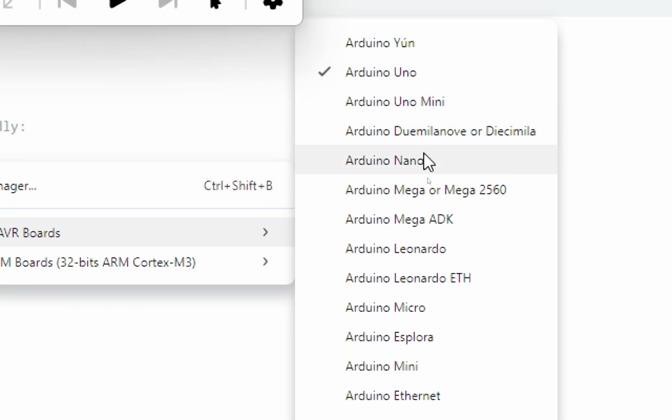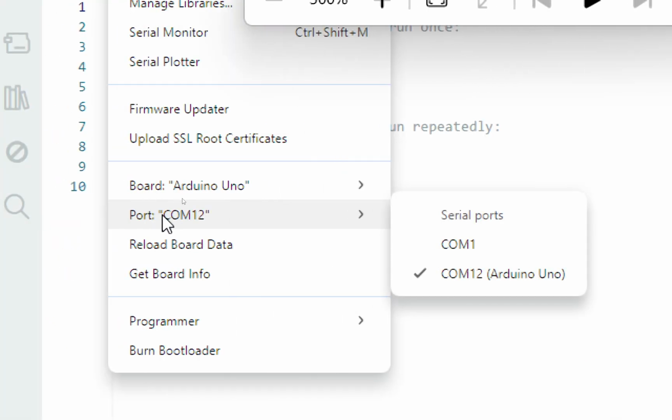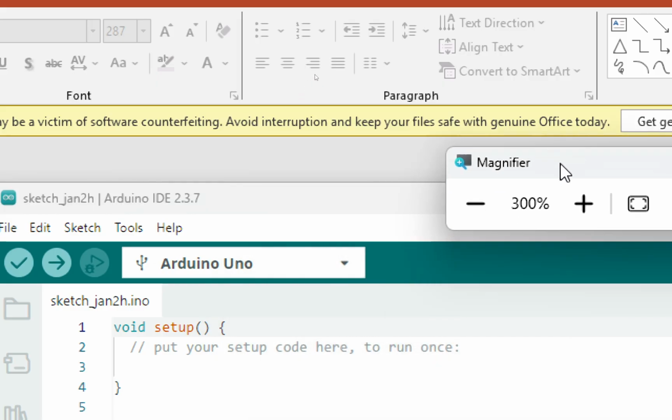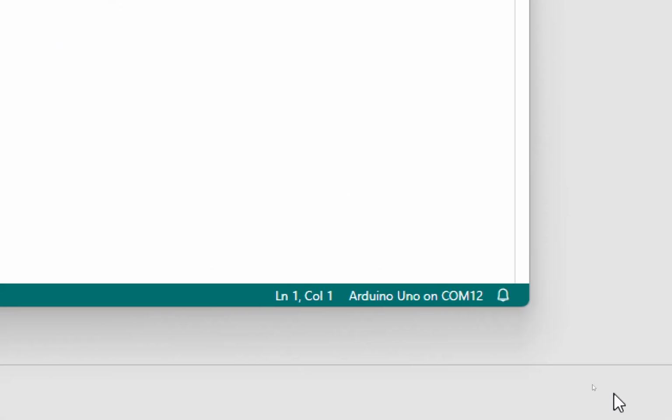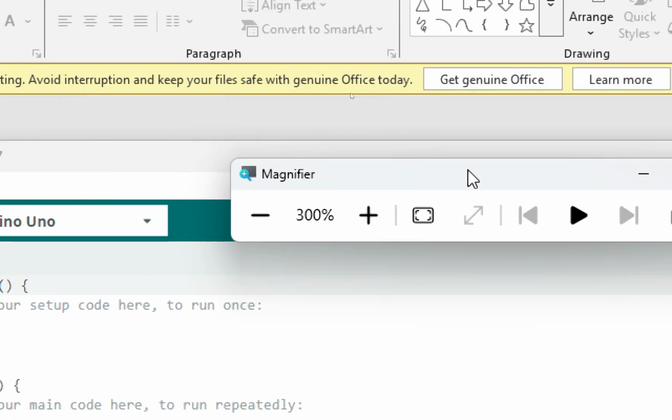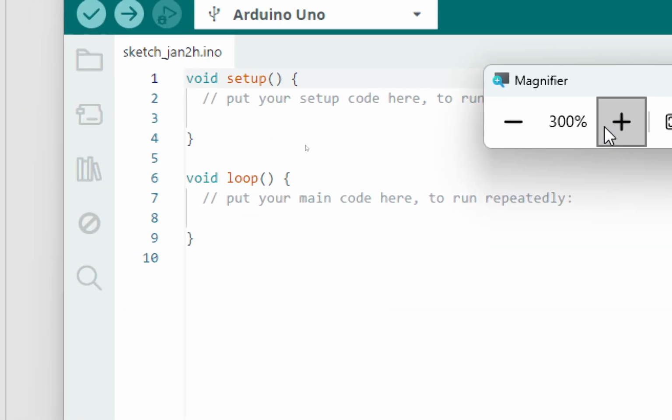If you are using a Nano, make it Nano, whatever it is. Click on port COM12, that is Arduino UNO, that's perfect. To double check it, go to the right bottom corner, Arduino UNO on COM12, that's what we have. Okay, now we can do the programming.